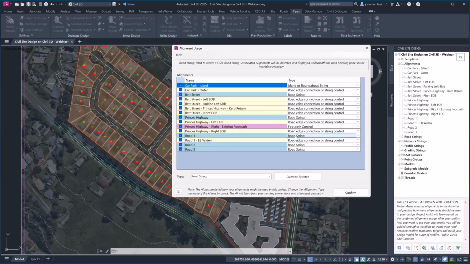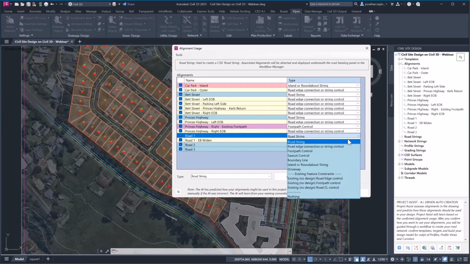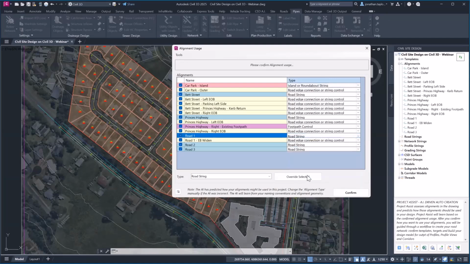It has assumed that that is going to be a road string. Quite right. Now, if some of these aren't quite right, I teach the AI by changing it and telling it, well, actually, that's not going to become a road. That's going to be, I don't know, it could be something else, footpath control, for whatever strange reason I might do that. But importantly, it's learning from me. So every time I start a job or work within a job, it's going to try and present to me the best option. I'm going to click on confirm.